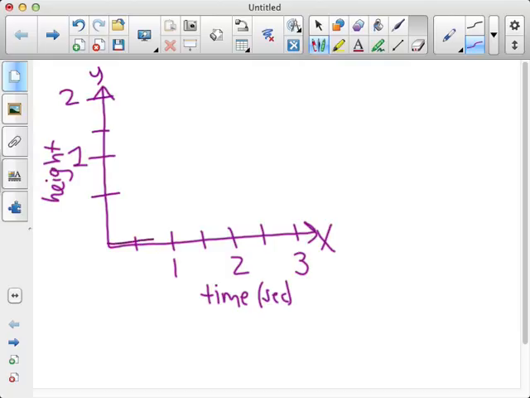I start out, I didn't jump yet. At 1 second time, I'm going to jump. I'm going to hit the top of my jump, turn around, come back down, and then hit the ground again. So that might be a graph of what one jump looks like for me. Maybe about 1.5 feet off the ground if I really try. And it forms somewhat of a parabola.